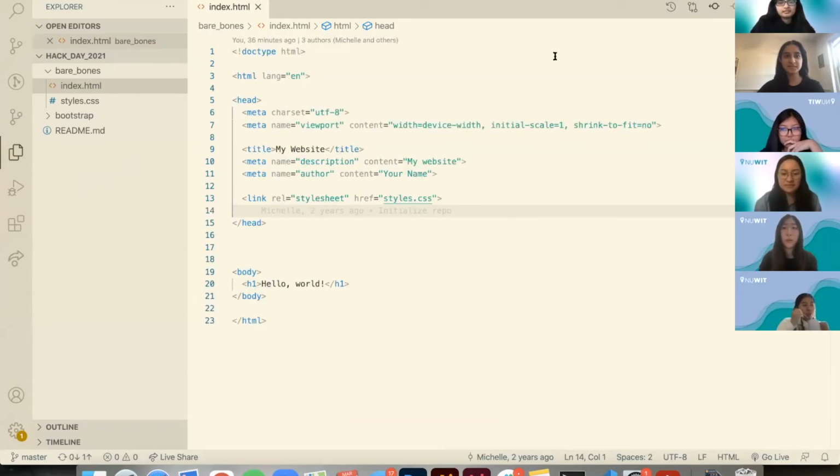Cool, so welcome to the HTML CSS workshop portion of Website Hack Day. Nice, okay, I just saw, is this big enough for everyone? Okay, cool. I think I'm just going to leave it for now, but let me know.